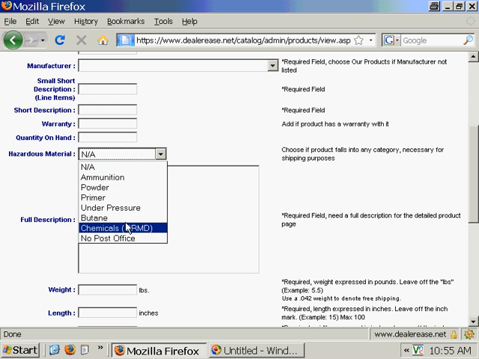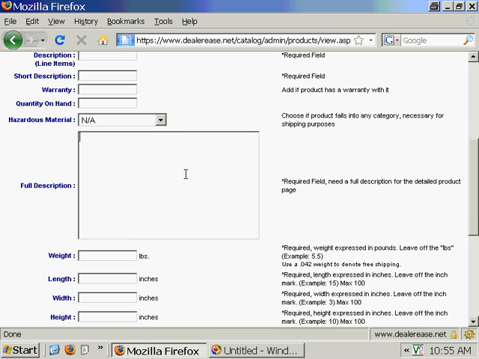The hazardous material section allows you to set up the hazmat fees correctly. So let's say you're going to put up some ammunition. You need to select that so that it knows to charge the appropriate hazmat fees in the shipping area. The full description is essentially your main description. This is where you're going to describe the item fully.